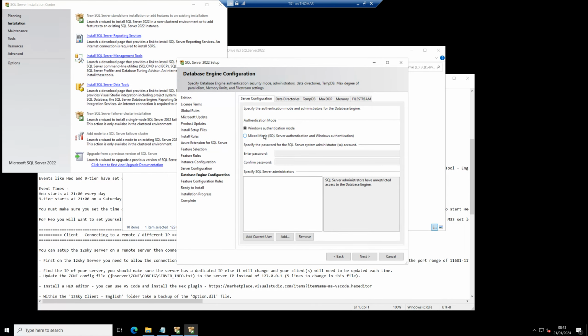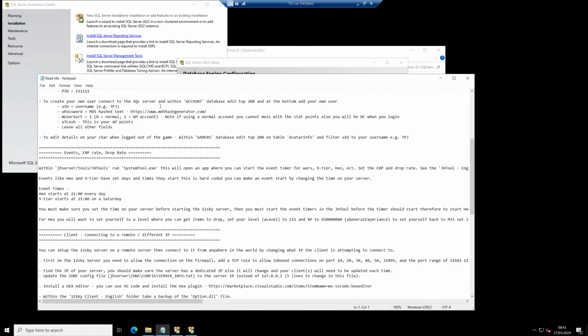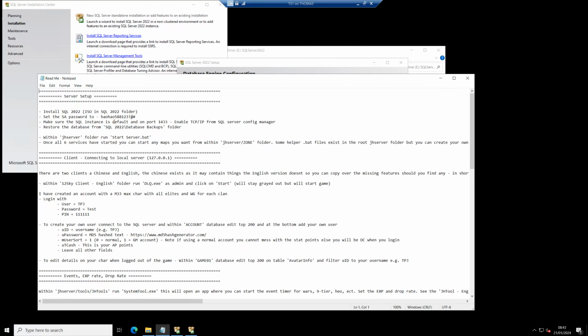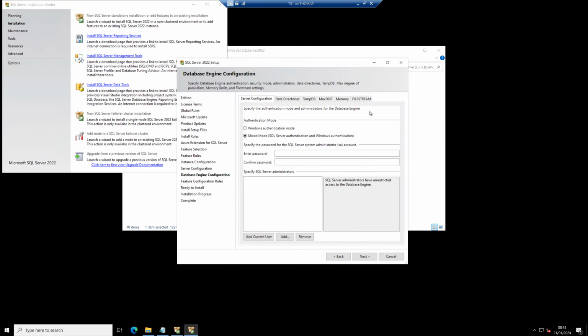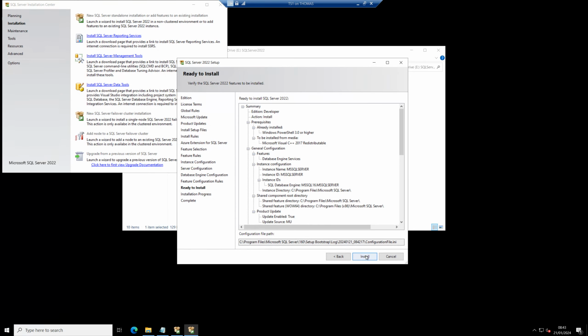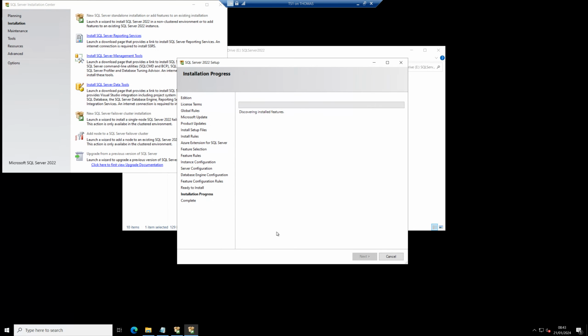I need to check mixed mode, and then I need to set the password of the SA account, which is in the README file. So if I go back up, I've got the SA password, and I set it to this. I will show you how to change this, but to just get everything going really quickly, if you use that password, everything will kind of hook together. I'm then also going to add my user in so that I can connect to the server as well. And then I'm going to install. This will take a few minutes, so I'm going to pause the video.